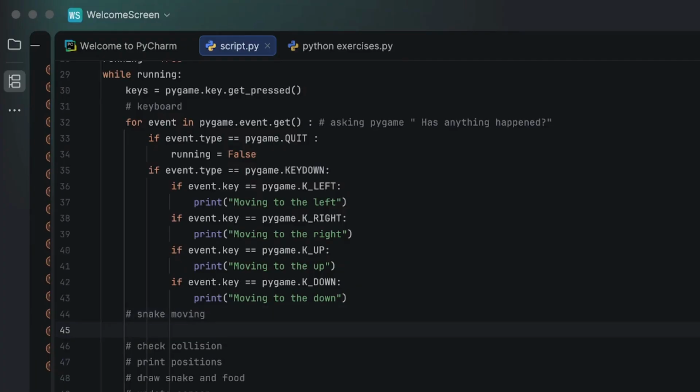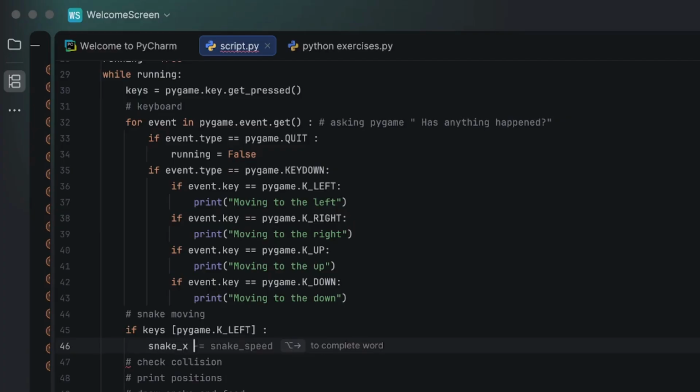However, if we were to run it like this now, one bad thing is that it says, okay, we're moving to the left, and that's what it's going to print, but it's not actually doing that. So we have to write this down. If keys is pygame.K_LEFT, then snake x minus equals the snake's speed.